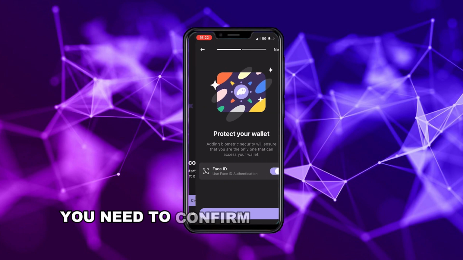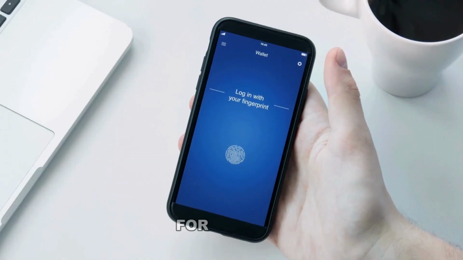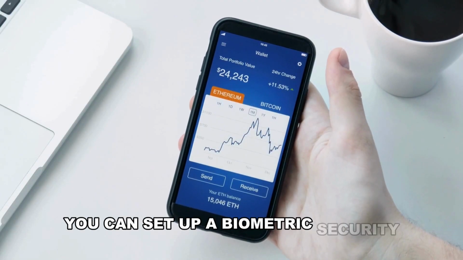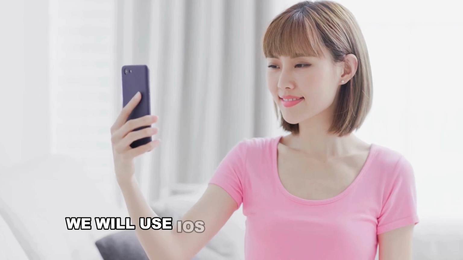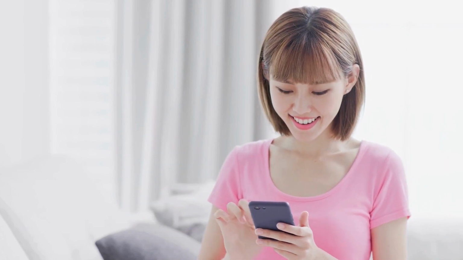Now you need to confirm how you want to secure your wallet. For Android, you can set up a biometric security, and for iOS, you can secure your wallet using Face ID. In this tutorial, we will use iOS and create a Face ID.